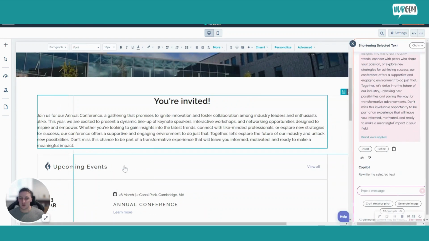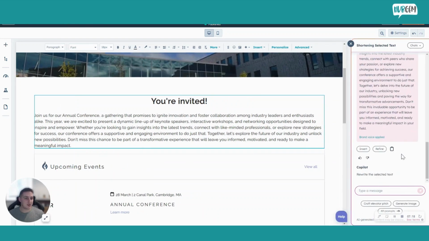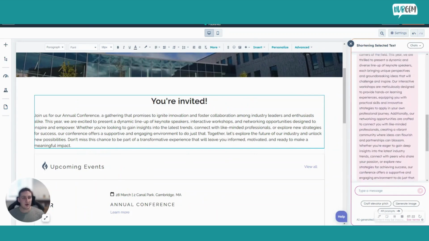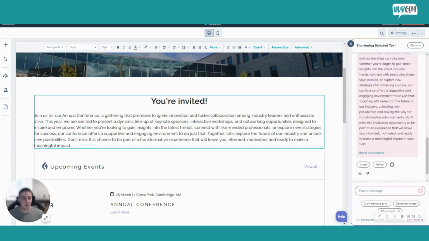So let's go ahead and just ask it to rewrite it in some way. As you can see here, it's gone ahead and done that for us. So we've got quite a large body of text here that is rewritten for us. Again, we read through it. Maybe we're happy with it. Of course, we can go ahead and insert it. Brand voice has been applied again, which is great.